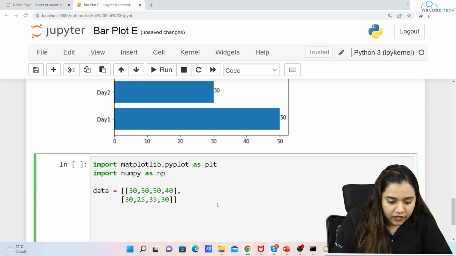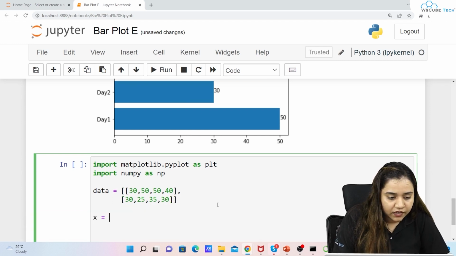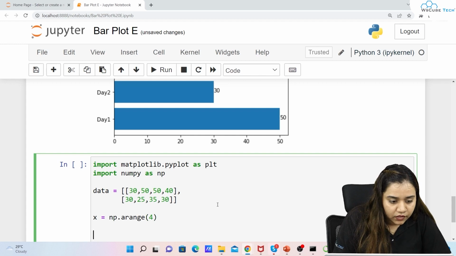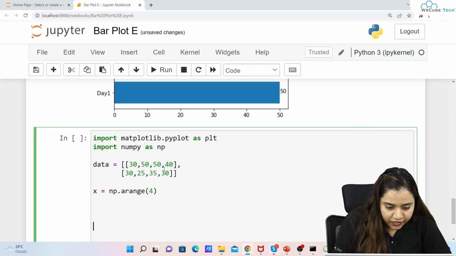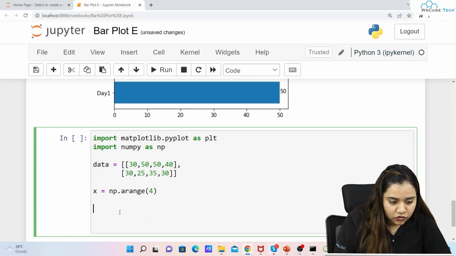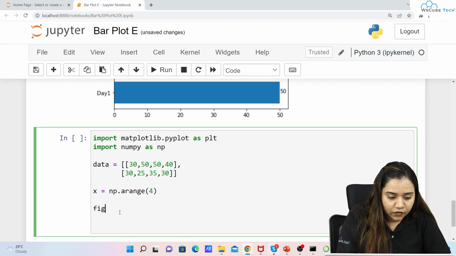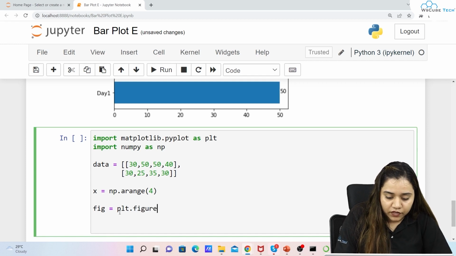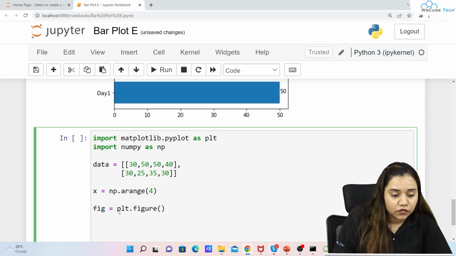This is my data. Now for the x-axis, I'll be having a range over here. So np.arange, as we have learned in our numpy, a range up to 4, because we are having 4 data points over here. And I'll be giving a figure. Figure is equal to plt.figure, that we have learned in our functions as well, and we can define the dimensions of the figure as well.